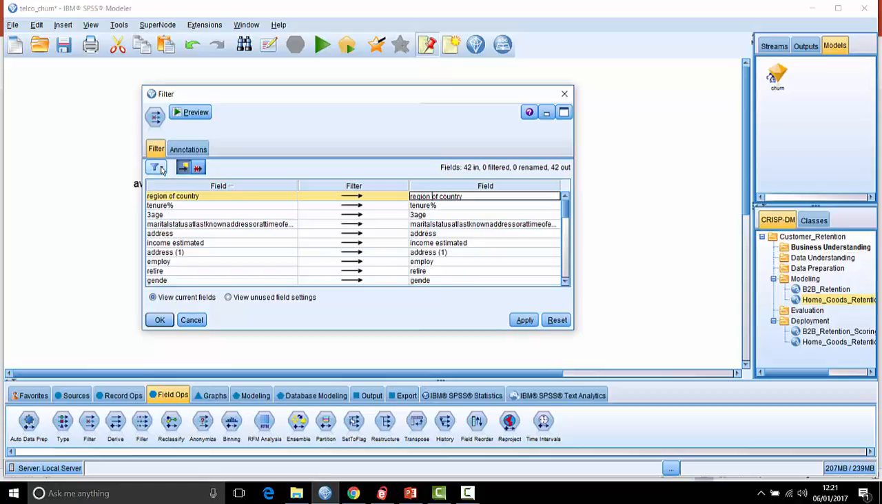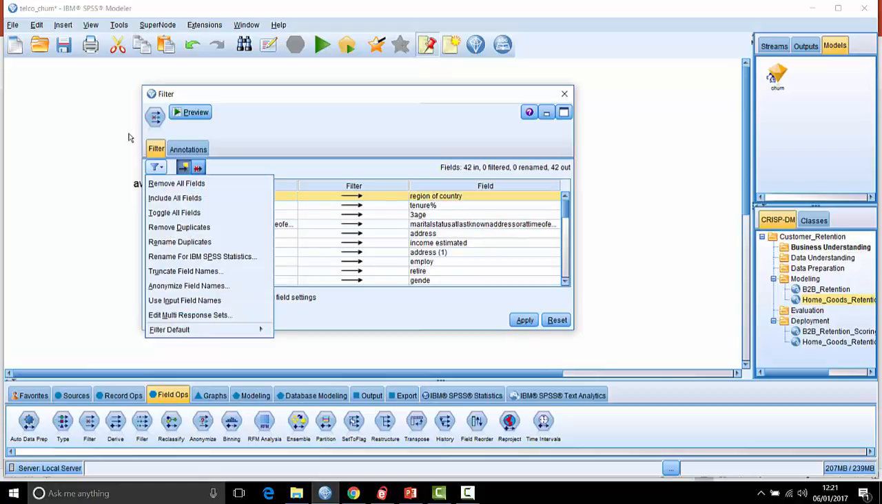If I right click on this little drop down button here, we've got the filter options menu. It may be, for example, that you're reading loads and loads of data in here and you only need 10 out of 1,000 fields, so removing all fields is a good way to switch off all fields and just cherry pick the 10 you want to include. So it allows us to toggle back and forth between remove and include all fields. Then we can rename duplicates. We don't have any duplicates here, or remove duplicates.